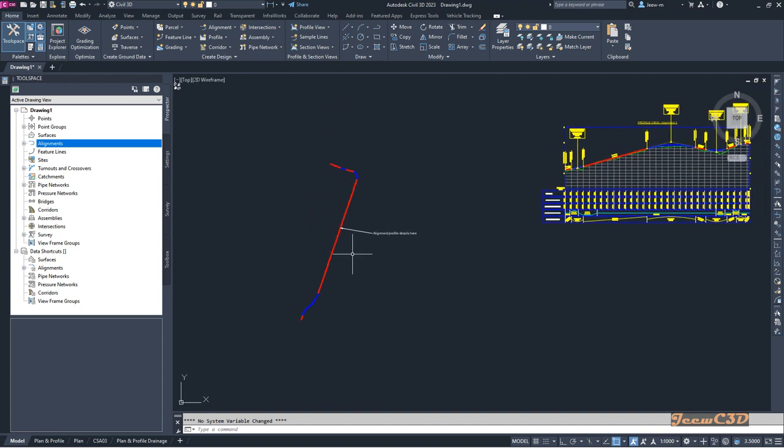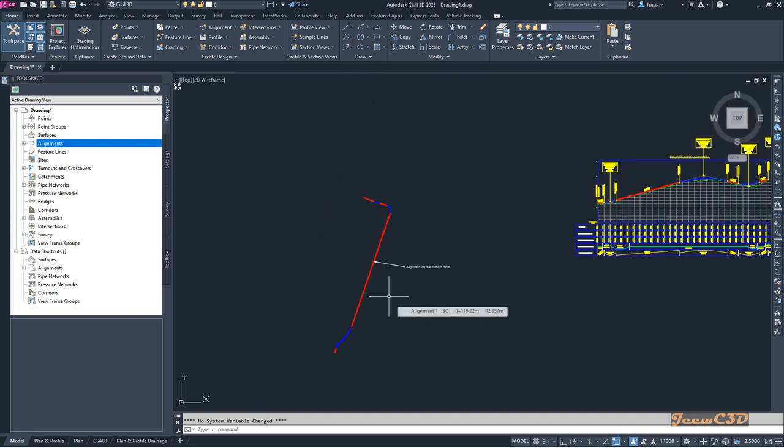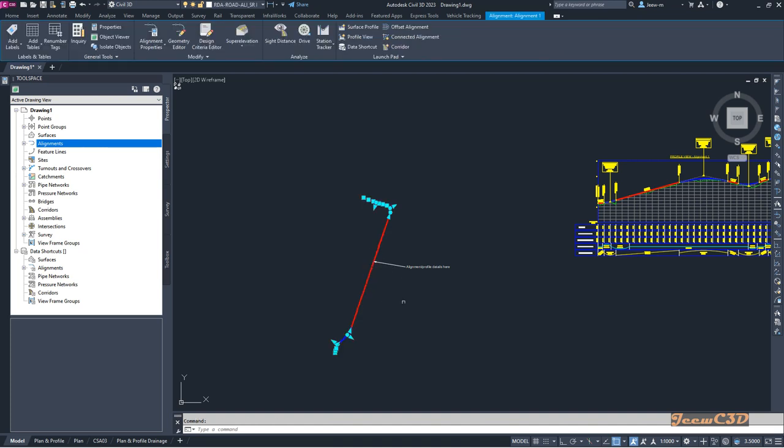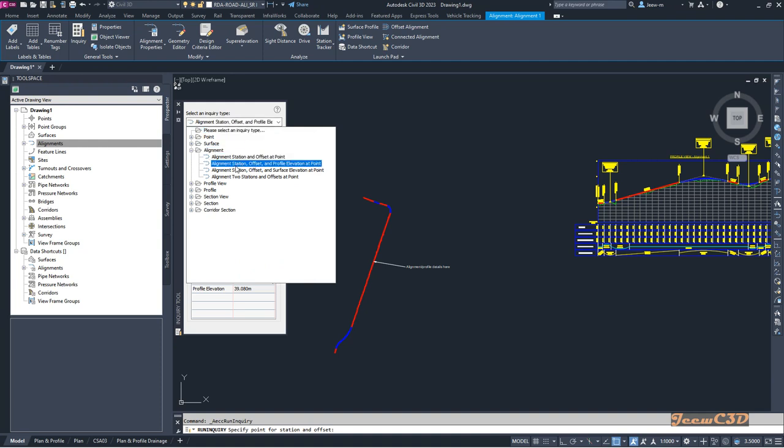So you can get them by inquiry tools, but usually after getting them you have to type it inside the text box. Otherwise you have to have a separate label style created to get these details. But I am going to tell you a way to get things straight away without going too far with the label modifications. So first I will click this alignment, then I go to inquiry tool, then I am going to get the alignment offset and profile elevation at a point.